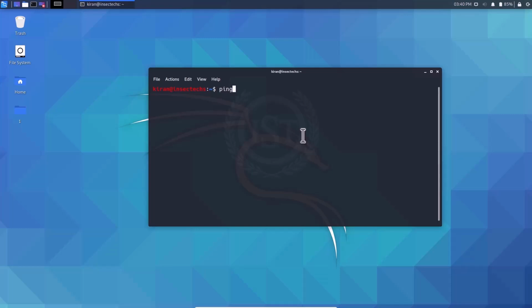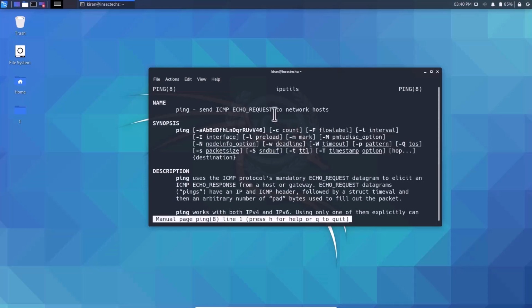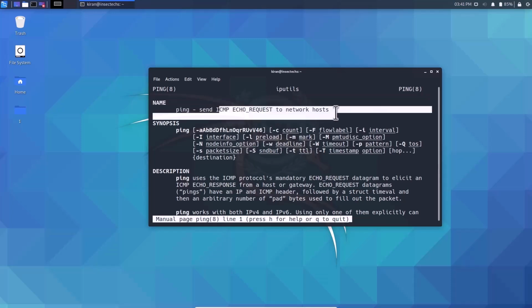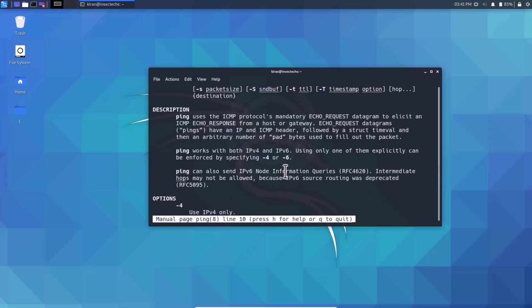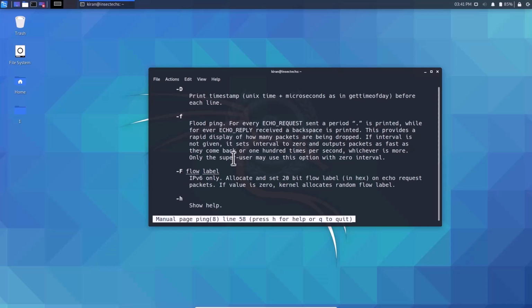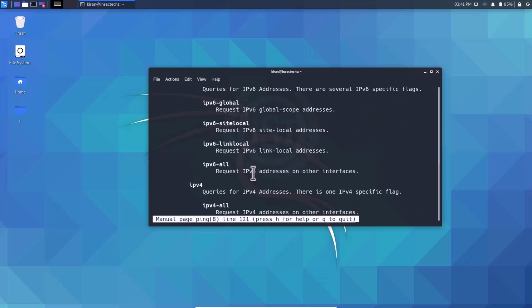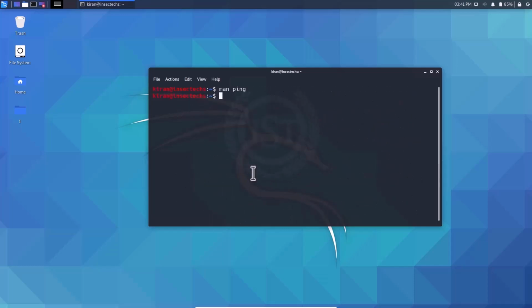So what is ping? Ping stands for Packet Internet Gopher, as said. Let us go to the man page before we run the ping command. It sends an ICMP echo request to the network host, that is the destination. It uses the ICMP protocol, as said, and waits for the response. So these are all the options that we will work with, and it is a very important command. Hit Q to exit from the man pages, as you know.